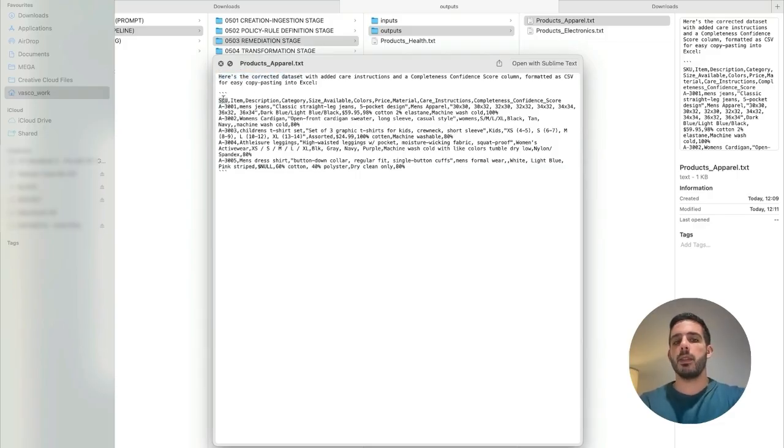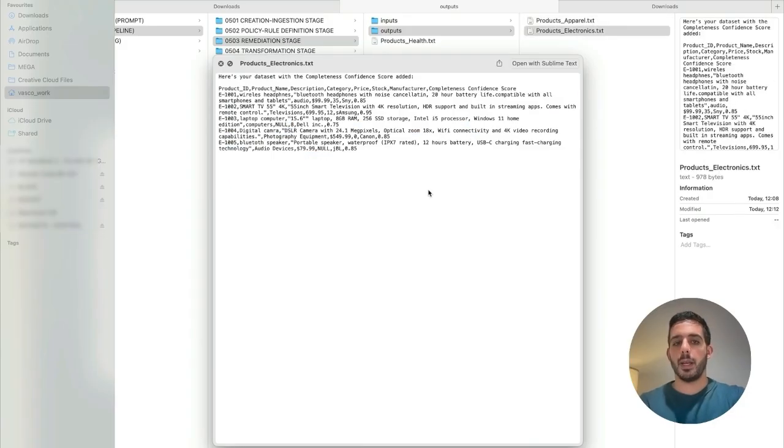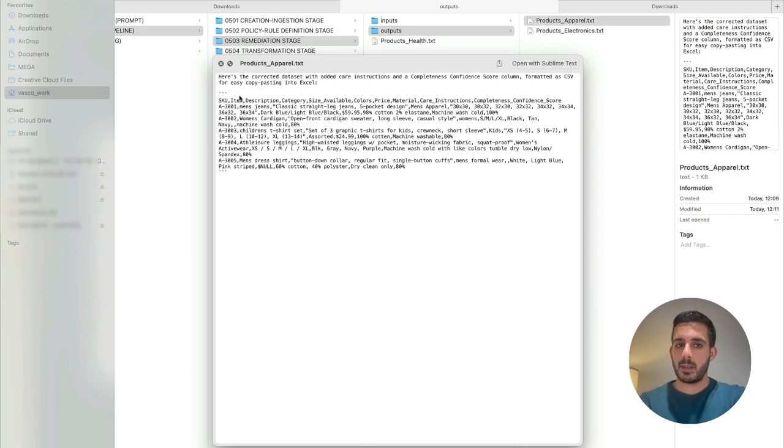Okay, so this is still not ideal because we have something that says, here's the correct data set, and then you have the data set here, okay? And then here's your data set with the completeness confidence score added. So it's still not ideal because we're still getting this, but we already have some clues here, right? Which is, for example, when it's including a data set, I'm guessing that these three quotes are some sort of symbol. For example, if it were conversing with you on an interface, this would be some sort of delimiter for code, or for showing text in a code font or something like that.